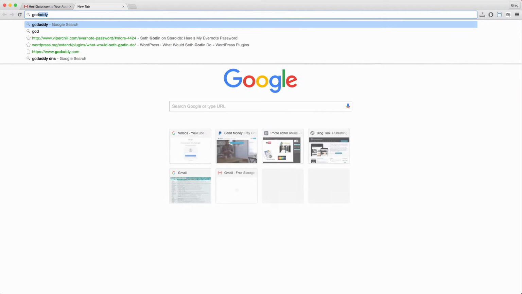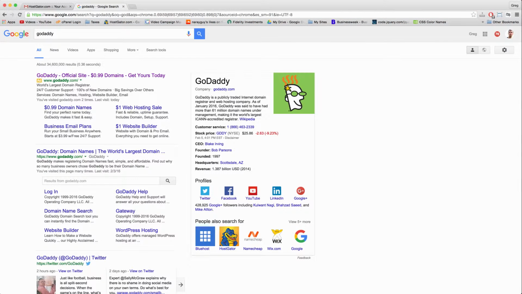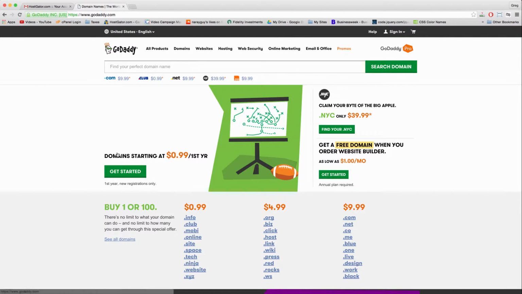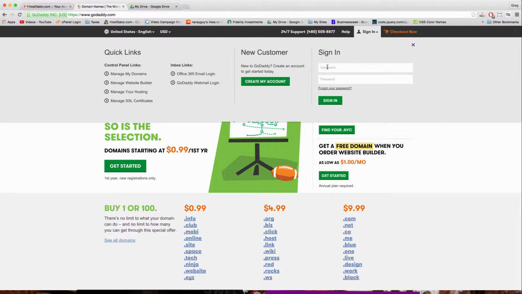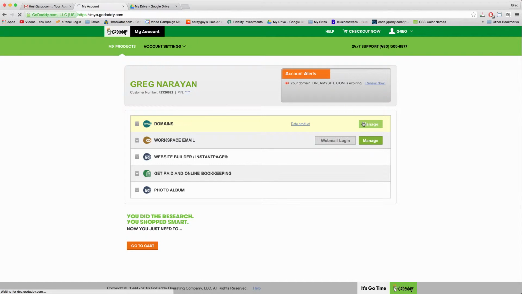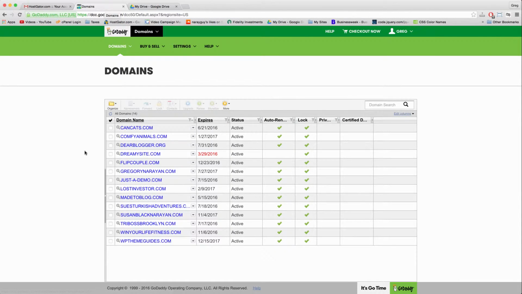We need to go to GoDaddy again, and this should be the same wherever you registered your domain name. And by the way, if you chose to register a domain name through HostGator instead of GoDaddy or somewhere else, then you don't need to do this step because everything's in the same place. We're just doing it this way to save a few bucks. So we're logging back into GoDaddy now. Click Manage on your domains, and I'm going to show you where to put in those two name servers.